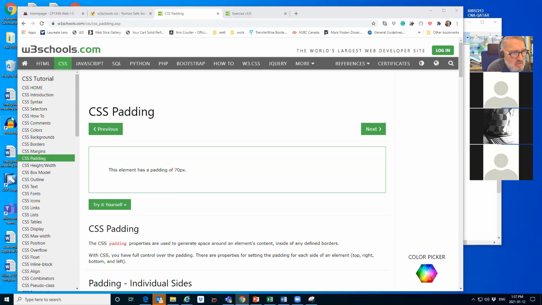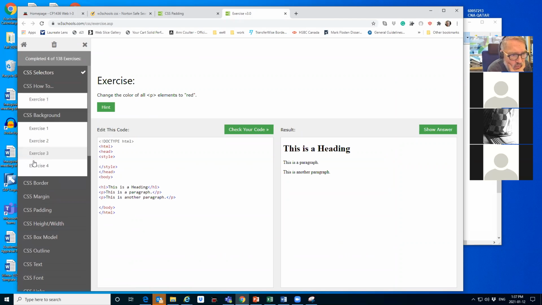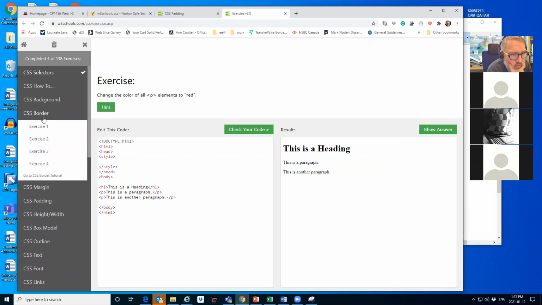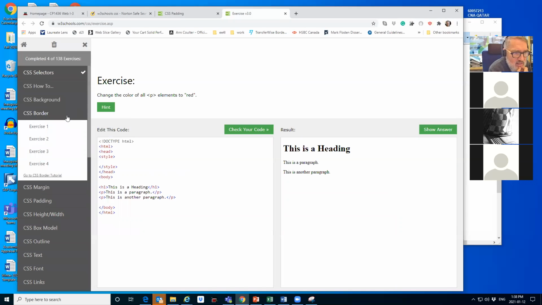How many exercises are there? So it looks like if we go back and have a look at those exercises, there's 4 exercises for selectors. There's 4 exercises for how to. There's 5 exercises for background, 4 for border, 4 for margin, and 3 for padding. Is that too many? It's quite a lot, isn't it? Let's make it a little less.